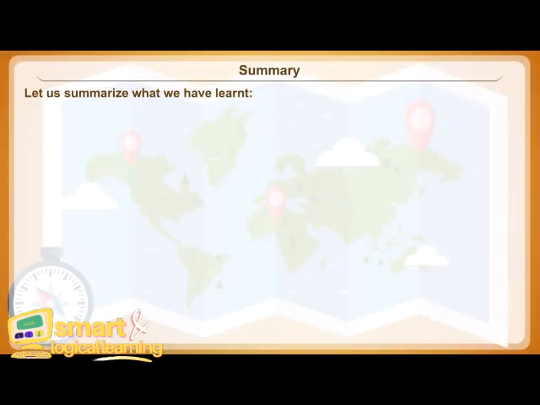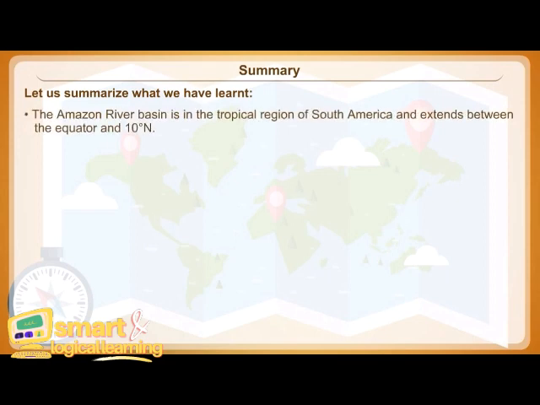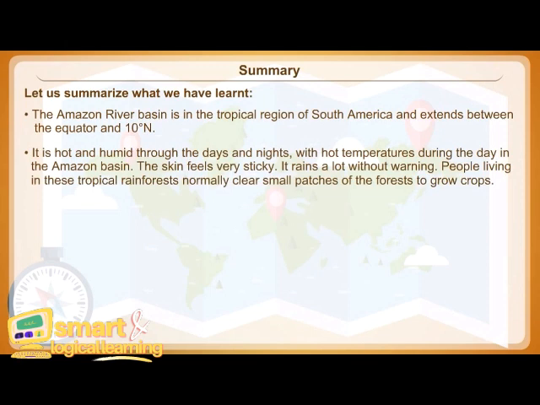Summary. Let us summarize what we have learned. The Amazon River Basin is in the tropical region of South America and extends between the equator and 10° north. It is hot and humid through the days and nights with hot temperatures during the day in the Amazon Basin. The skin feels very sticky. It rains a lot without warning.